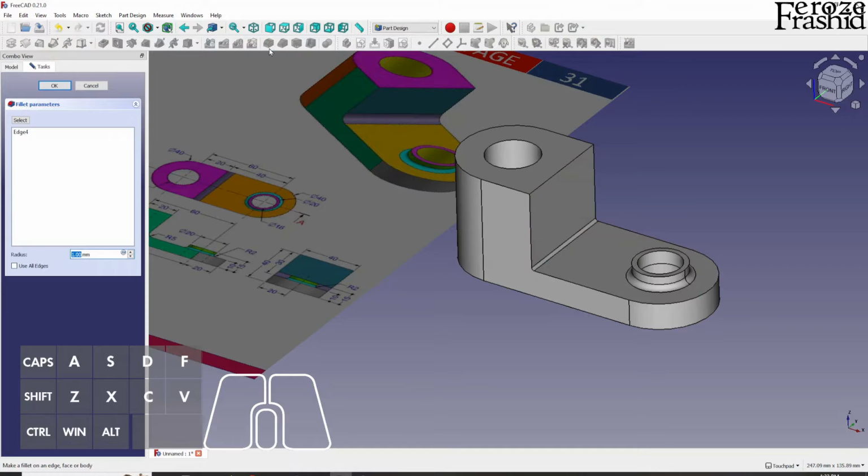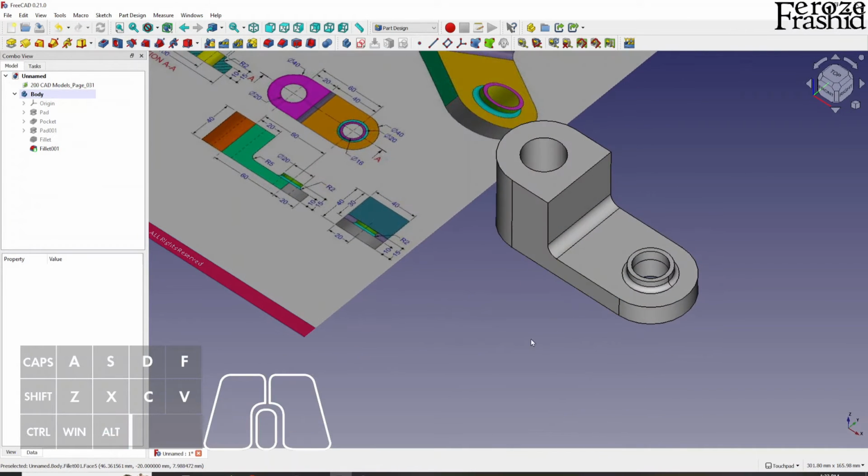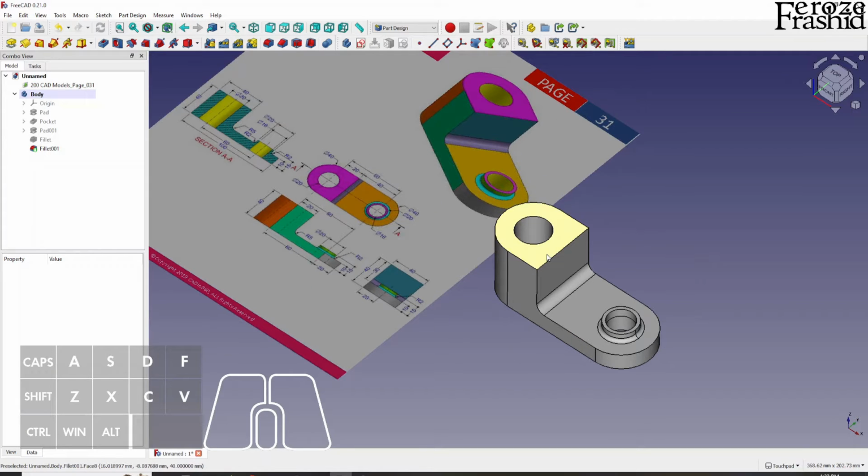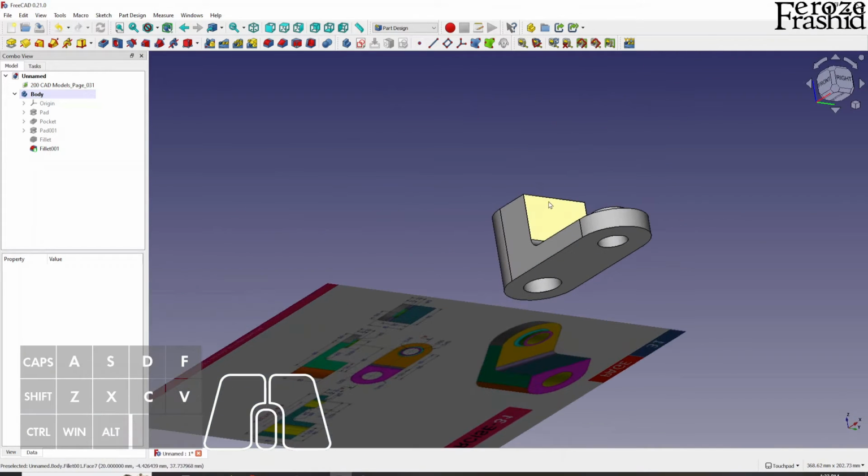And another fillet, it is 5 millimeter. So that's our object. It's pretty simple. We've built the object. Job well done. I wanted to take another couple of minutes to show you another tool in FreeCAD in Part Design.